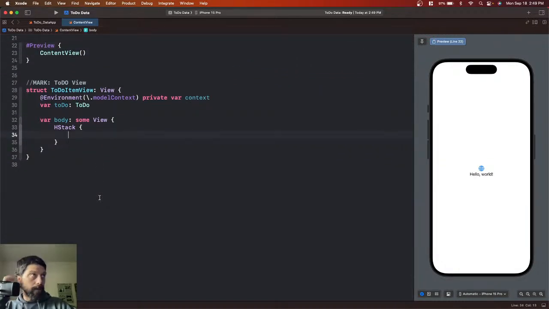So H stack. So in here we're gonna do, so we're going to vertically stack, or horizontally, we have an image and a text. And our image is just going to indicate like a check mark whether it's done or not. That's not really necessary, I guess, because we're also looking at like a strike through. But here we're going to go ahead and go image. We're going to use system image.